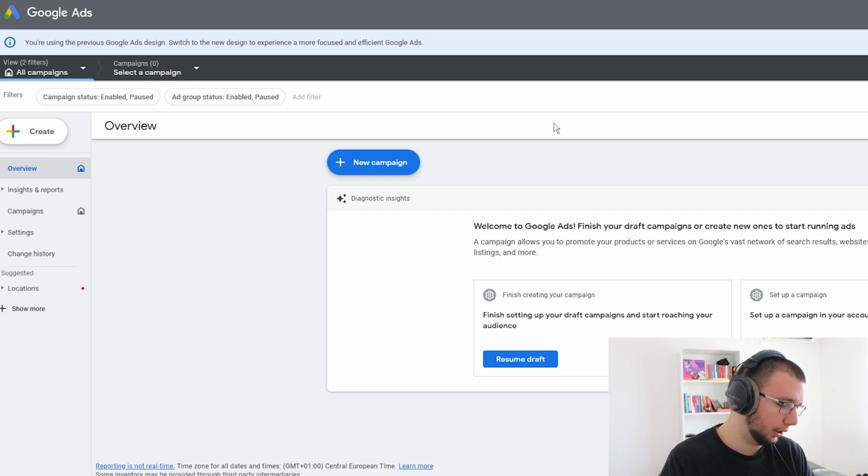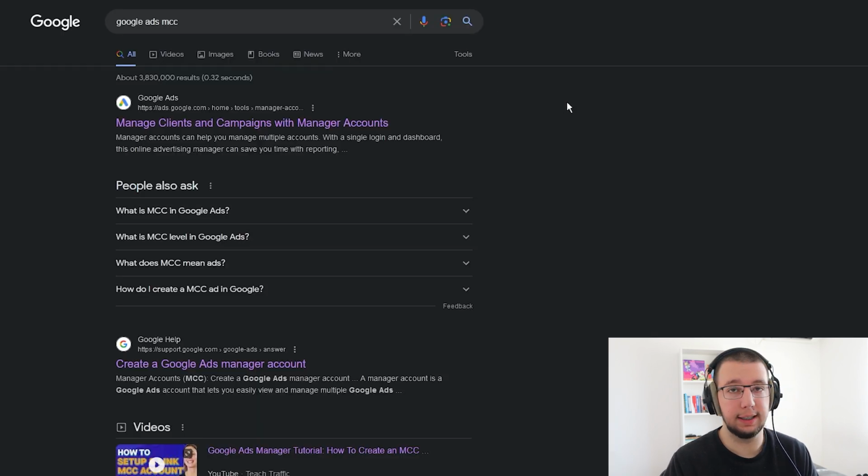So the first thing you're going to need for running Google Ads is of course a Google Ads account. Now there are two different accounts that you can make. One is a normal Google Ads account and the other one is an MCC. A normal Google Ads account would be good for someone like a local business owner that just wants to run ads for themselves. And you don't really need an MCC if that's the case.